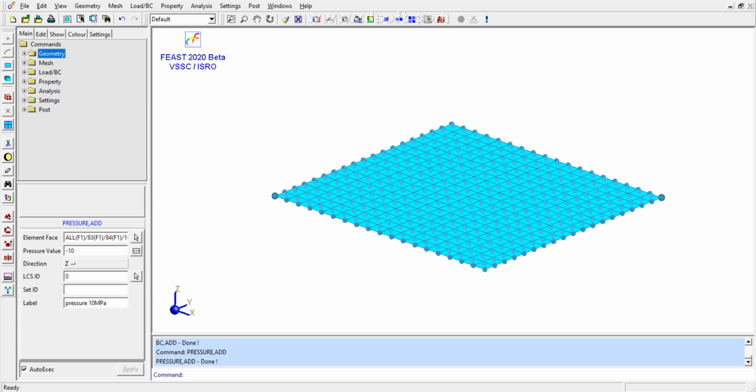So we have created the geometry, we have meshed it using quad elements, we have applied the boundary condition to the edges, and then we have applied the pressure value of 10 MPa on the element faces. Now we will move on to the property section.